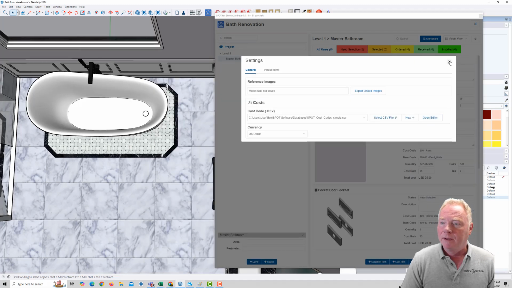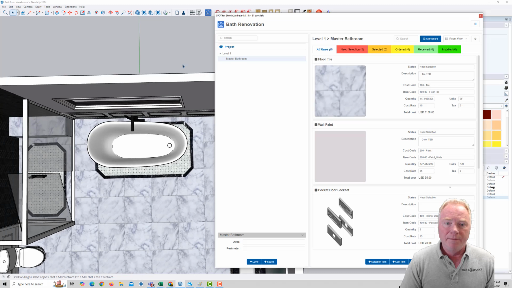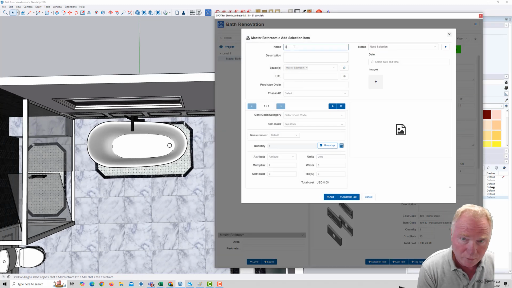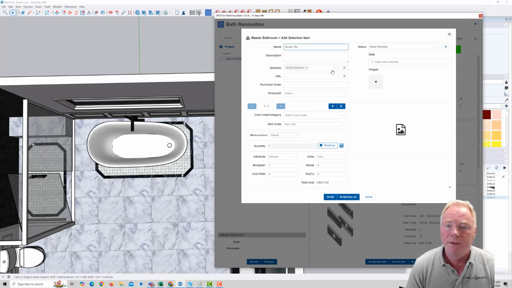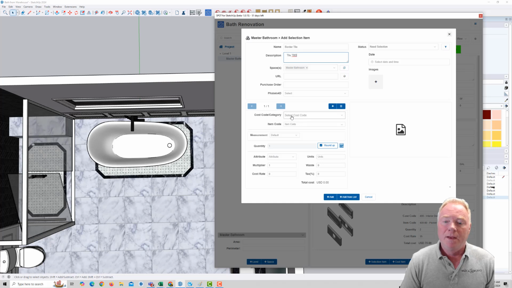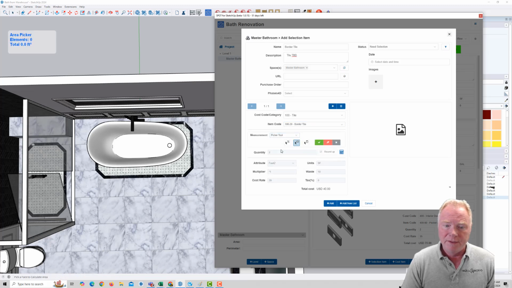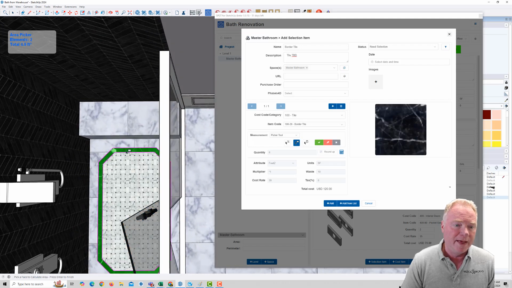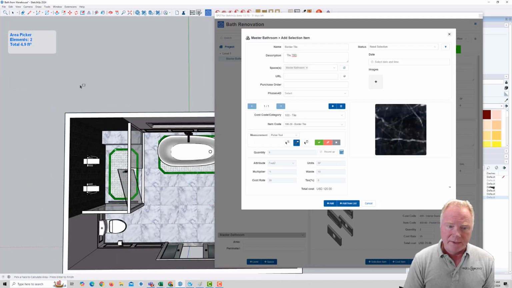All right, now I'm going to add a selection item, and it's going to be called border tile, tile TBD. This is tile, and here's our border tile now. And I'm going to use our picker tool to capture the square footage of that face of that border. You can see I've got 5 square feet.